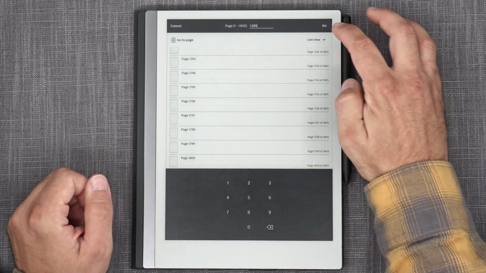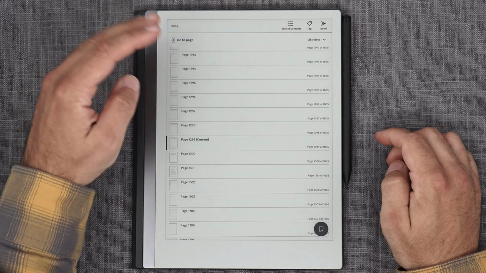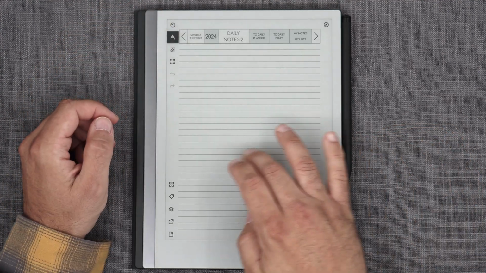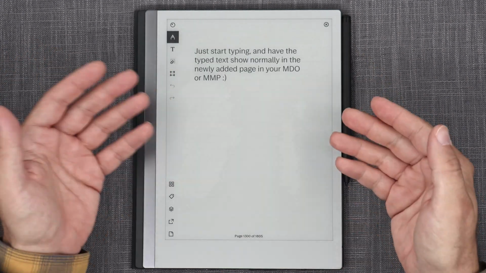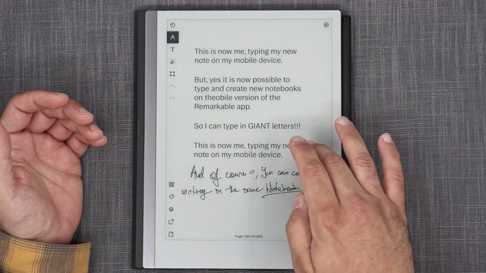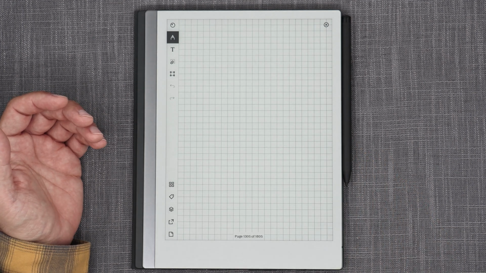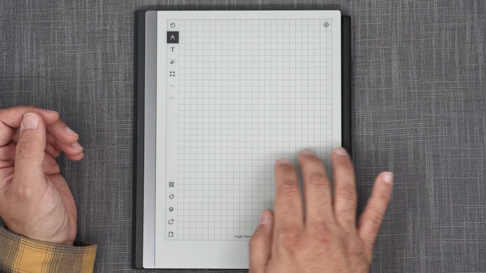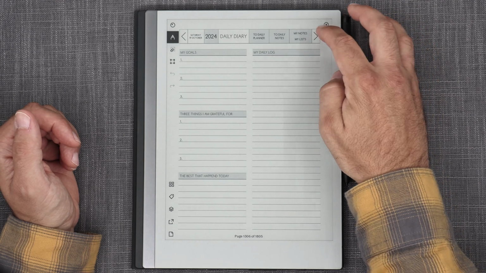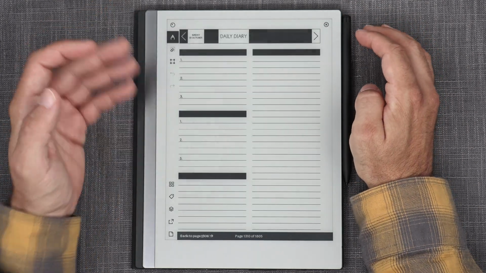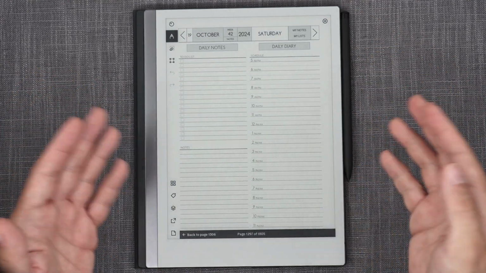Yeah, that was 1299. We can go there, we can select the 1299, and then we place after it. So now we've moved it properly, and now we should have it. There we go. So after the daily notes 2, we have our newly added blank page for typing. Then we have three pages that I copied from a notebook, and then we have two gridded template empty pages that I've also copied from a different notebook. And then the next one is the next daily diary. And then I can actually have all of these links still working, going back to the daily planner, just enjoying using the MDO or MMP.